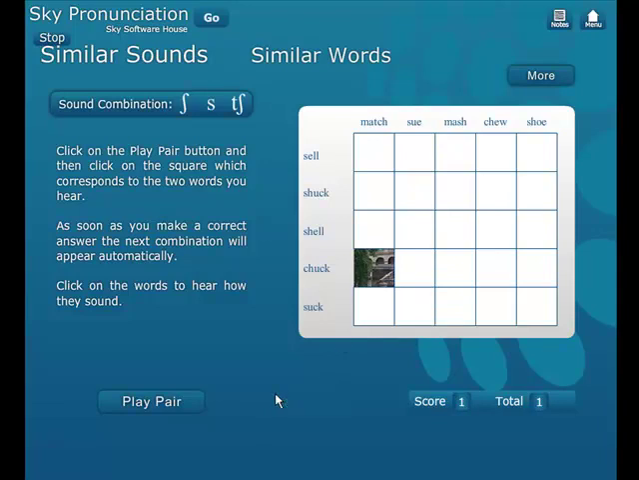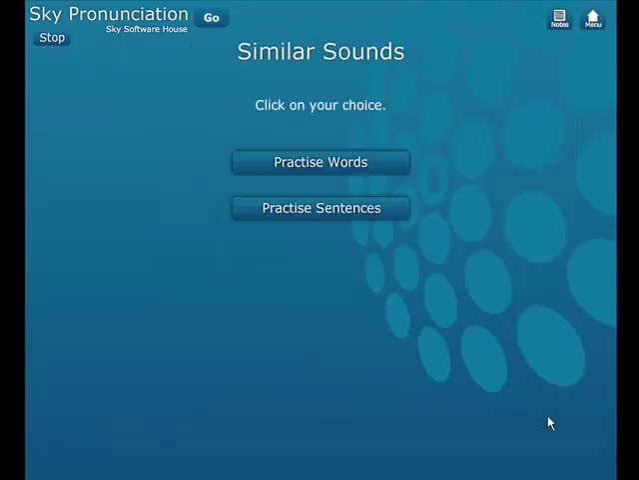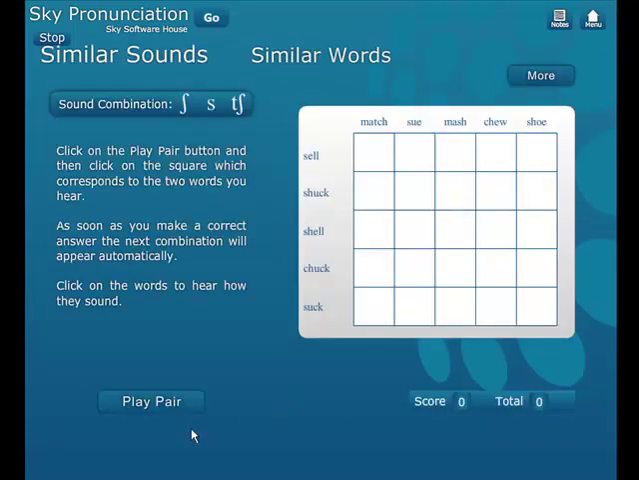Suck, mash, shell, mash, sell, match, etc. In practice words at a high level, the boxes do not disappear. Sell, mash, sell, sue, match, chuck.